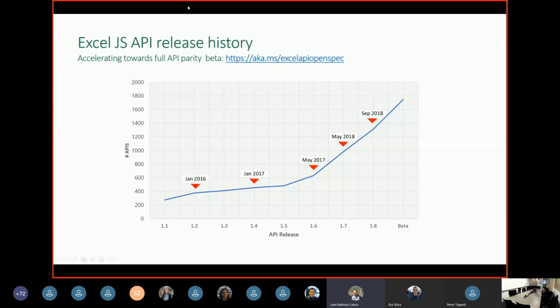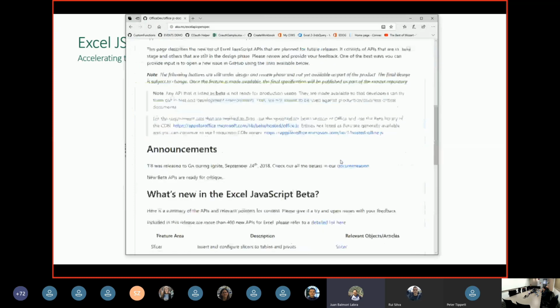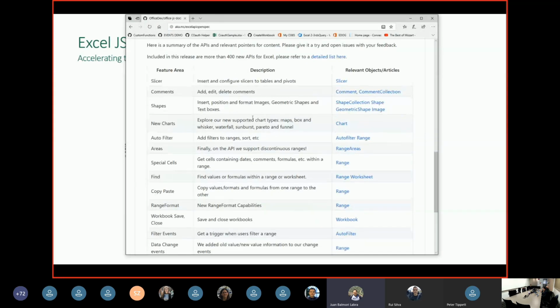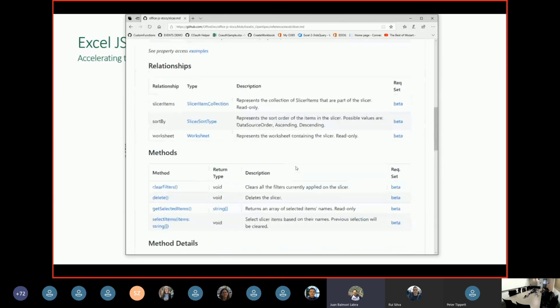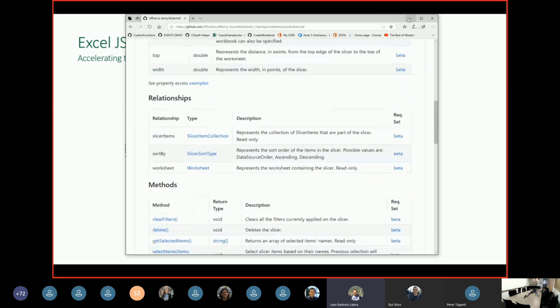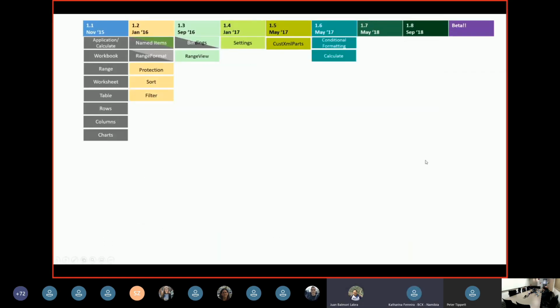One of the things that you probably know is that we are publishing everything that is going to be included in the API in our open spec. And if you go to that link, you're going to see all the things that we are working on that are currently in beta. So today we're going to share Slicer and comments, but you can navigate and see all the methods and all the properties that you're able to use in Office add-ins.